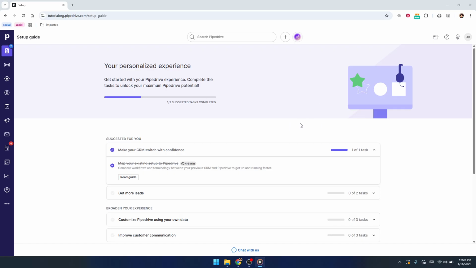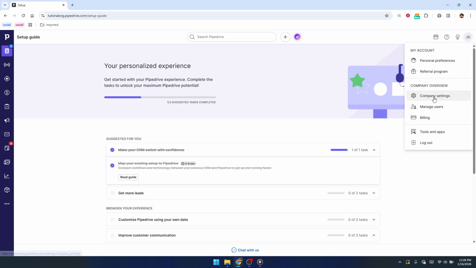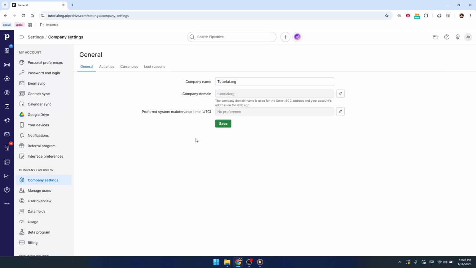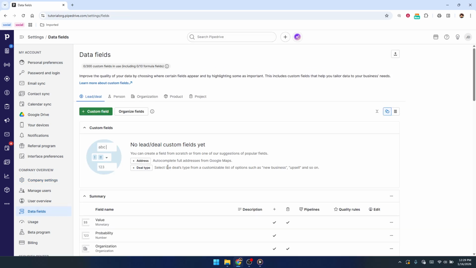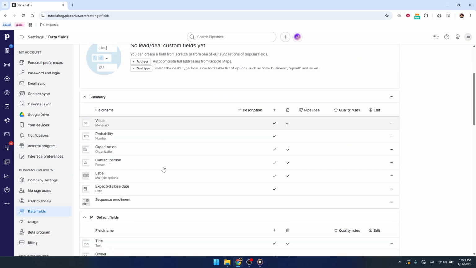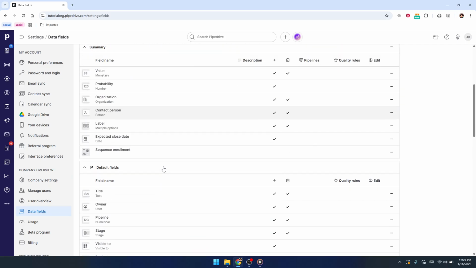First, look for the gear icon, usually found in the top navigation bar. This icon opens your main settings. Go ahead and click on it to enter the settings area. From here, find and select the option called Data Fields. This is where all your standard and custom fields are managed. Think of it as the control center for the information you want to store on deals and people.